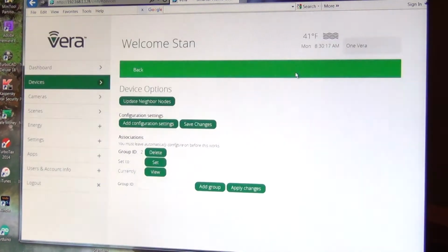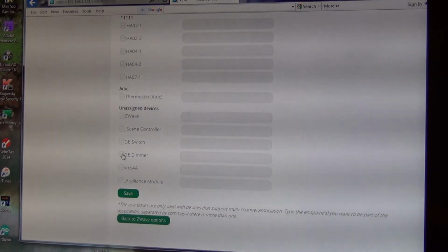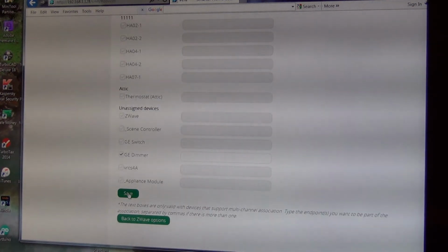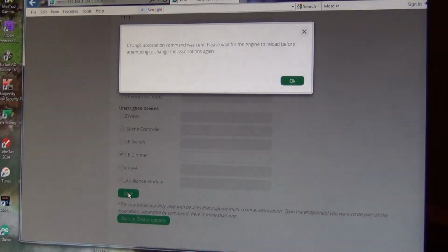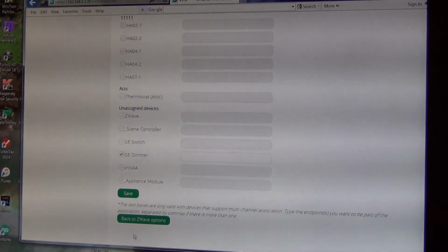Say OK. And then we want to click the GE dimmer. And all we do is hit save. So that's one end of it. So now Vera will associate the VRCS4 with the dimmer. But now we need to go back. We're not done yet.